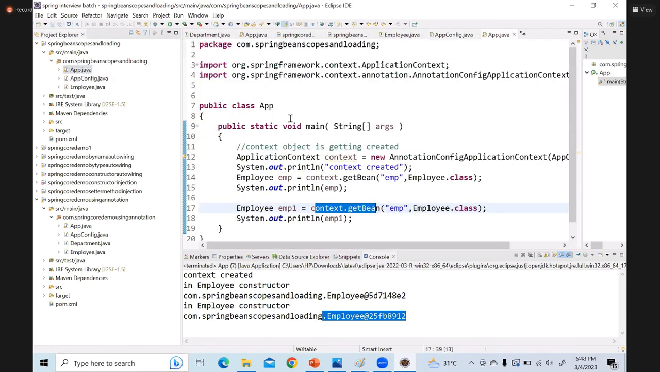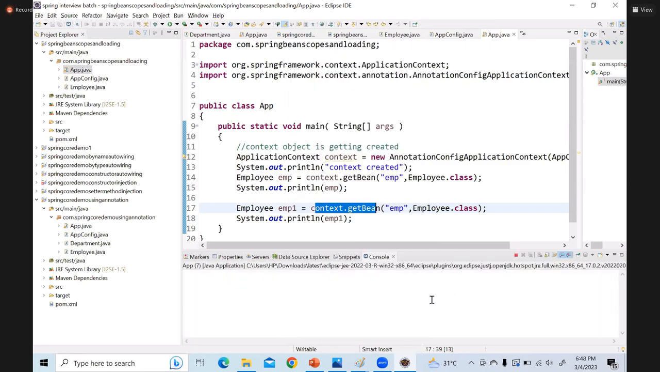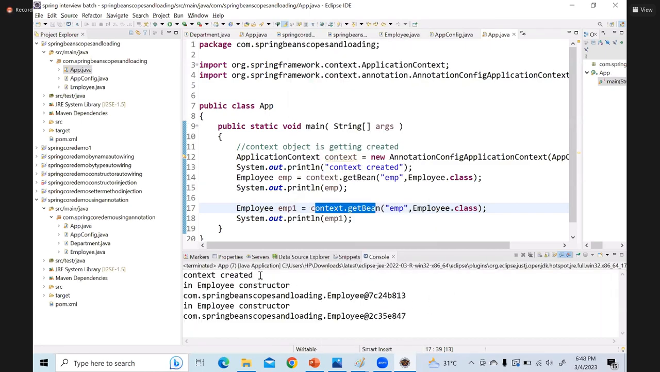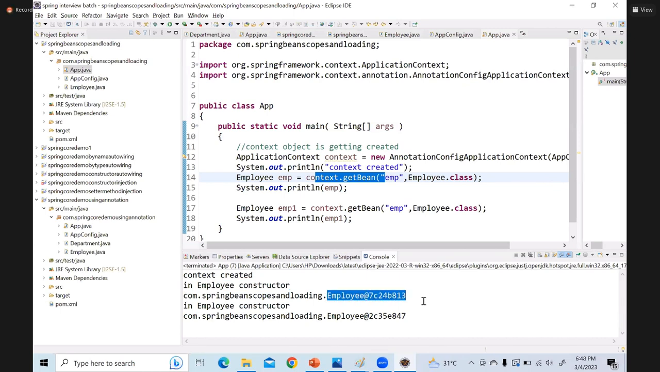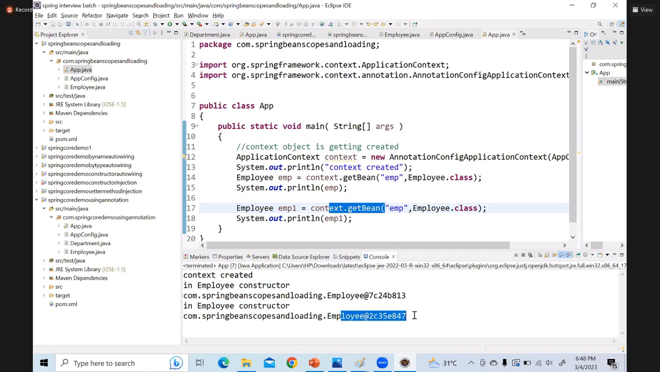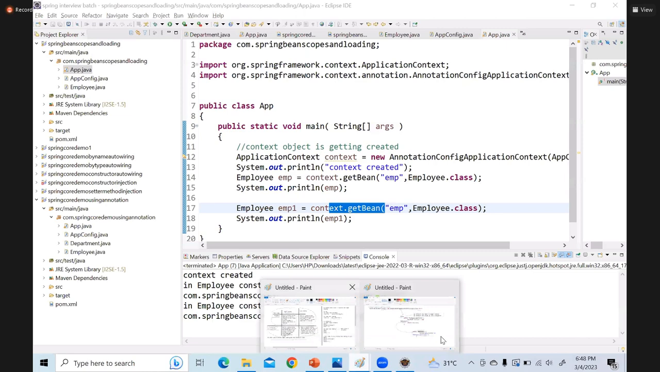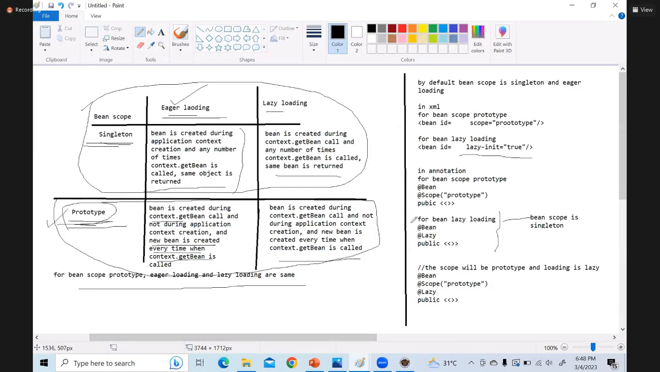Now you run the program, the same behavior. During context creation, nothing will happen. After this, you call context.getBean. At that time, it is calling the constructor and creating the object. Again, you call context.getBean, it calls the constructor and you get a different object. So this object and this object are different. Any doubts till now? Clear?